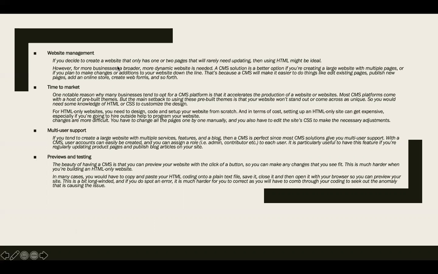Website management, like I was saying, if you need to manage multiple pages or change multiple pages, it's super easy. It's super dynamic. A CMS solution is a better option if you're creating large websites with multiple pages, because when you build large sites, as we're seeing in this class, the more complex you get with pages, the larger those applications become, and the more crazy or the more confusing they can get.